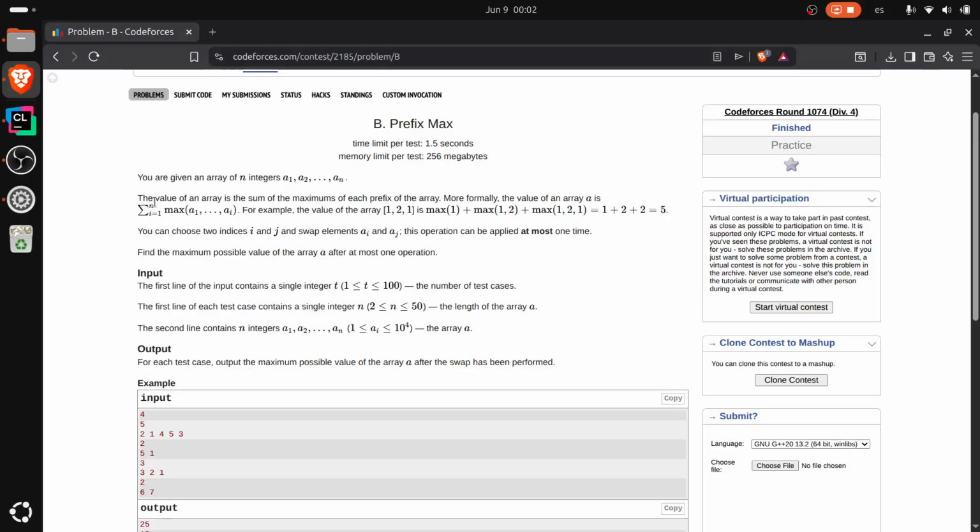More formally, the value of an array a is the sum from i=1 until n, and on each iteration we are going to get the max from a1 up until ai. For example, the value of the array 1 2 1 is max(1), max(1, 2), and max(1, 2, 1), which would be 1 2 2. That would be 1 plus 4 equals 5.